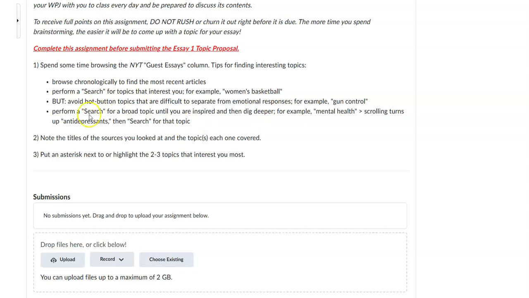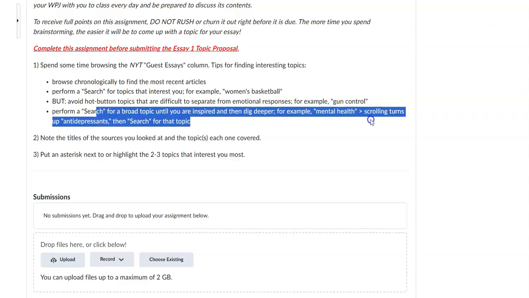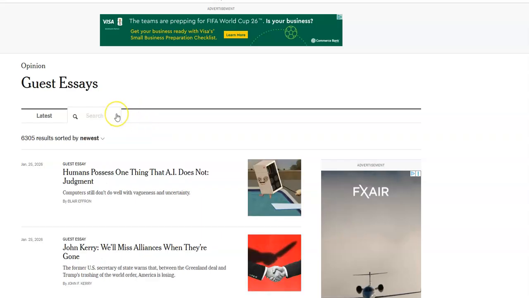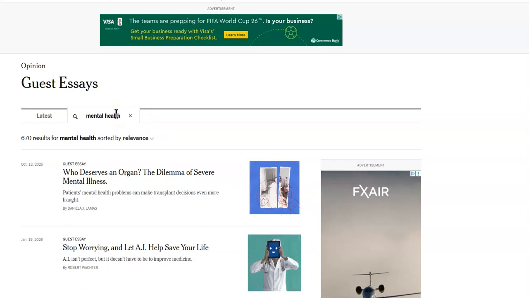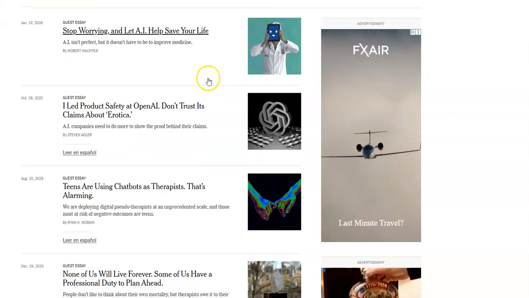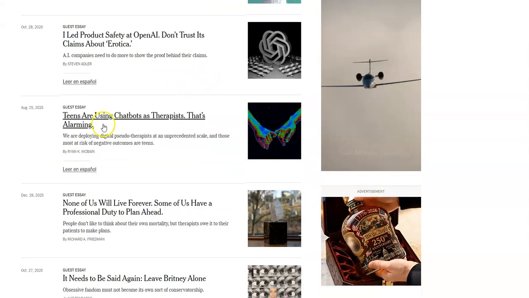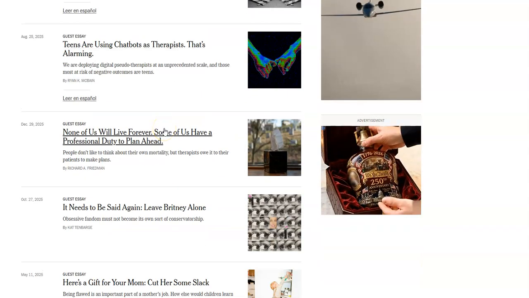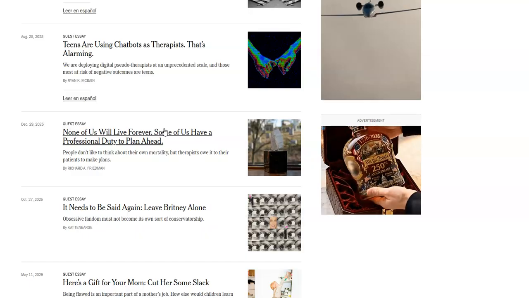Coming back to the tips I've given, let's try maybe a broader topic like mental health, and then see what that turns up in terms of something maybe more specific. So if I search for mental health, I've got about 500 results. Scrolling through, teens are using chatbots as therapists. That's definitely related to mental health and the idea of therapists. So I'm going to note that one.